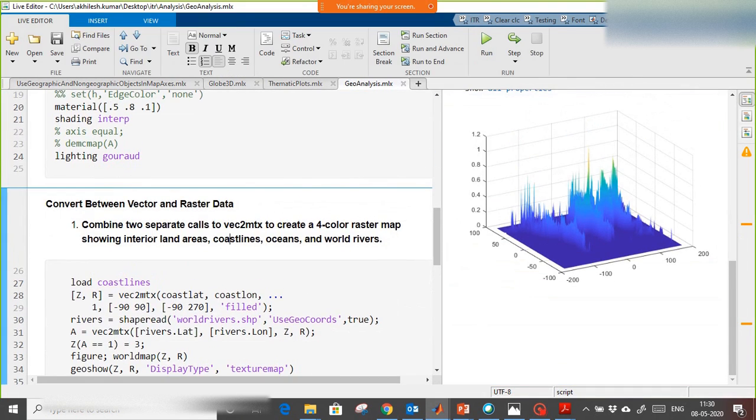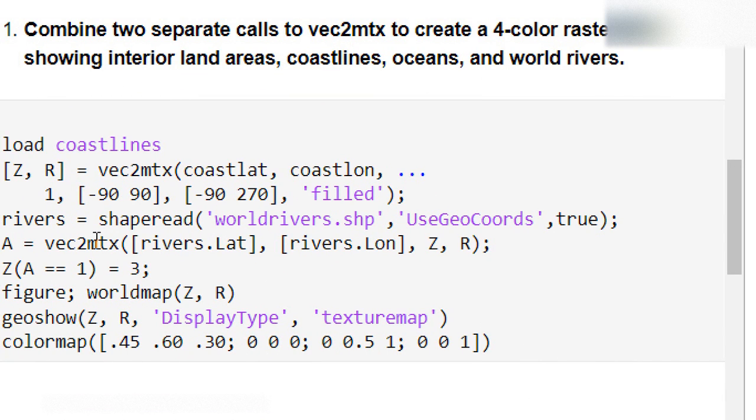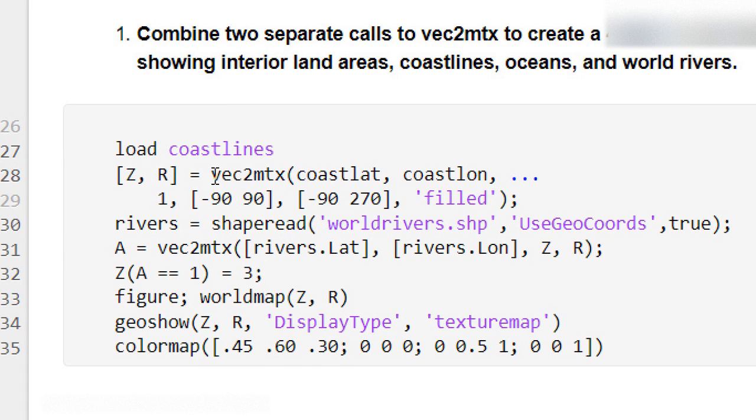Now, conversion between vector and raster data. This is also very important. Let's say you have vector data, you want to convert it into raster data. So we use vec2mtx. If I give this command vec2mtx, what it will do, any vector data which we have will be converted into raster data.